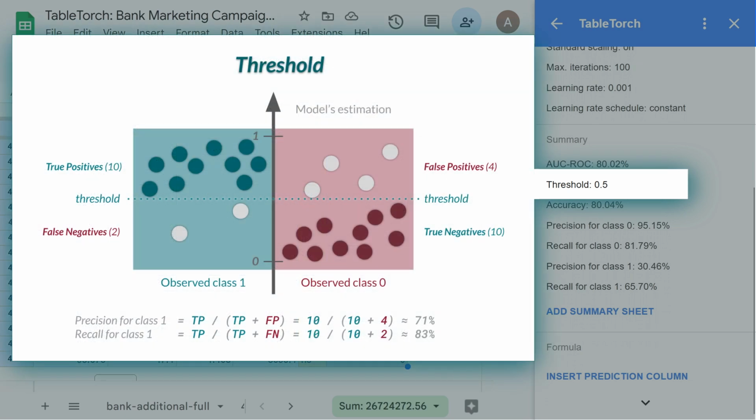Let's take a brief detour and look at this hypothetical binary classifier. If we plot the model's estimates vertically, put the observed class 1 on the left and the observed class 0 on the right, we'll see a picture like this. True positives, that is, the rows where the model's estimation is positive and correct, are inside the top left quarter. False positives, where the model made a mistake and assigned class 1 incorrectly, are on the top right quarter. True negatives are on the bottom right, and the false negatives are on the bottom left.